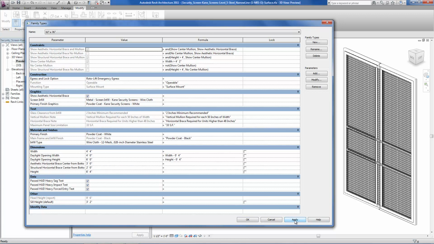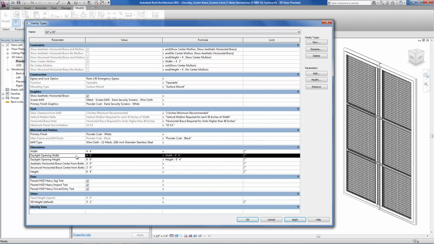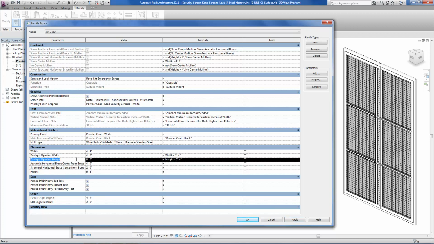Speaking of the dimensions parameters, we have again made the architect's job as easy as possible. For all surface-mounted security screens, we have included parameters for daylight opening width and daylight opening height. So even if the architect doesn't know how far the frame is required to overlap the opening, they can simply enter the actual window size using the daylight opening parameters, and Revit will calculate the overall unit width and height for you.